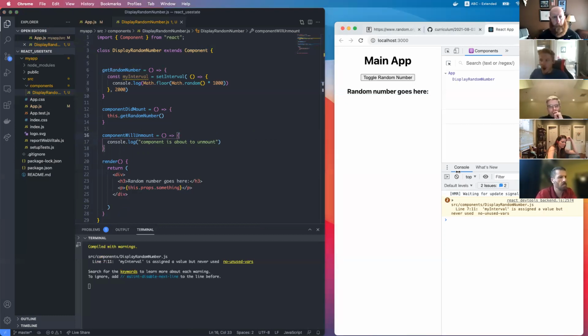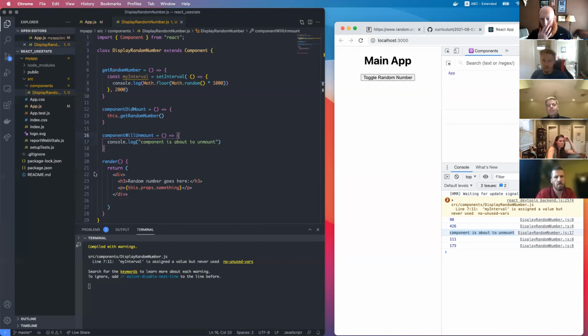Okay, so now I turn it on. I get my random number, that's great. And I unmount it, and it tells me that my component is about to unmount, but that's just because I console log that. I'm not actually doing anything. So this component is gone. As far as React is concerned, this component has been pulled off the DOM.